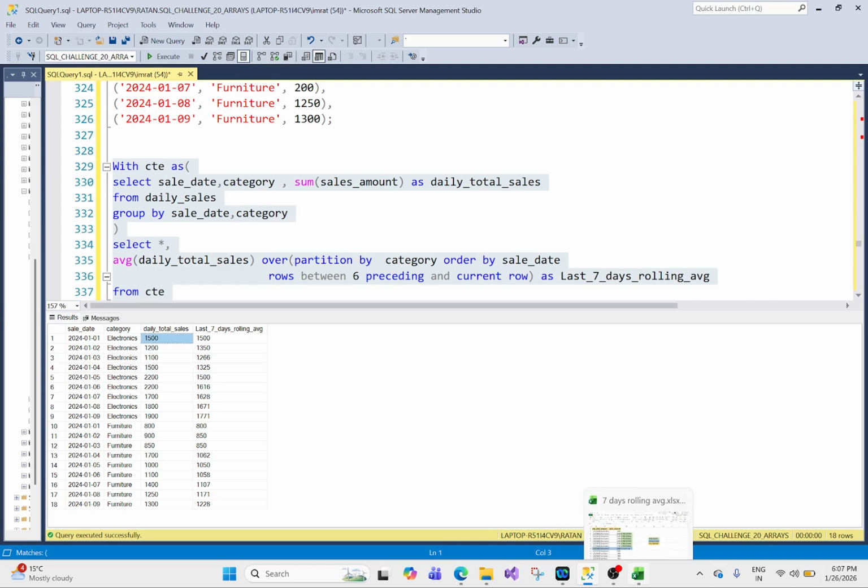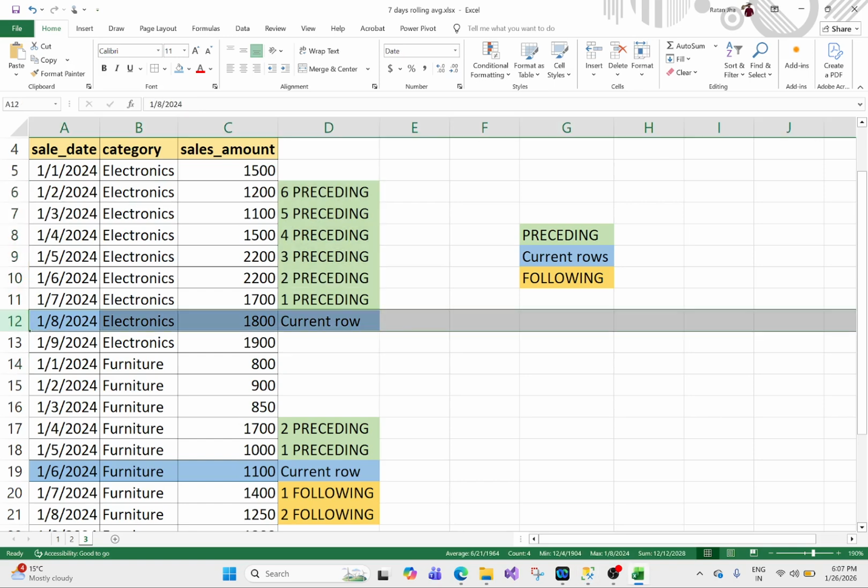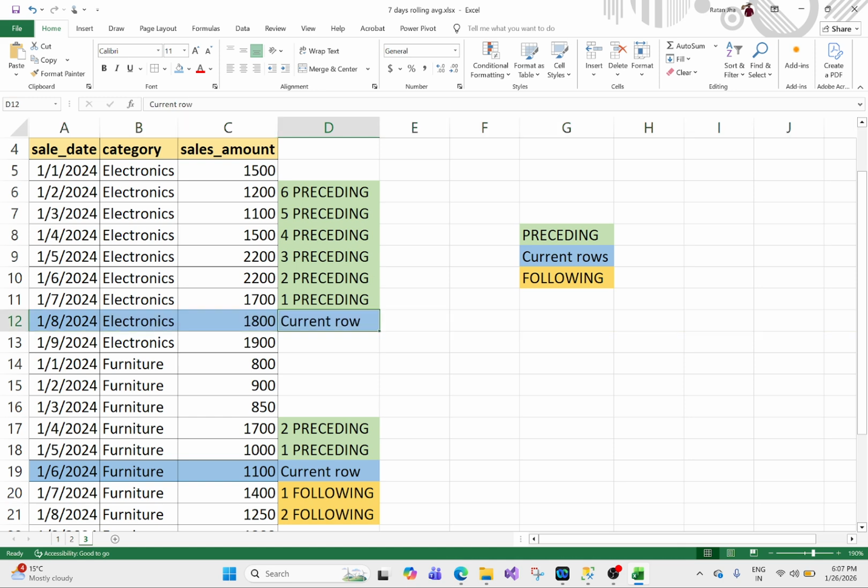Let's move to Excel for better understanding. Let's suppose it is the 8th of January 2024. So this is the current row. What will it take? It will see 1 preceding, 2 preceding, 3 preceding, 4, 5, and 6 preceding, and it will give me the average of these. The average of this is 1671. So this is the last 7-day rolling average including the current row.